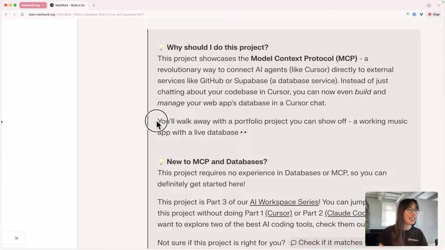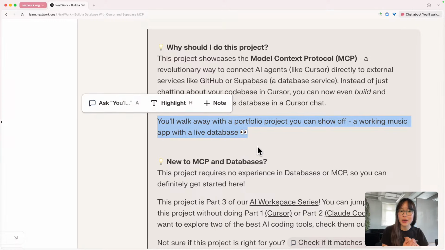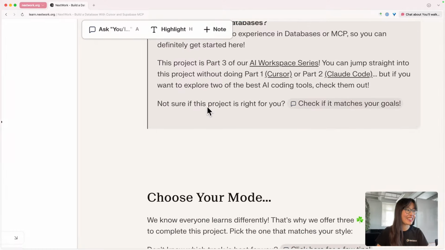Of course, like every NextSound project, you are gonna walk away with something you can show off. And in this project, it's gonna be a working music app with a live database, which is gonna be very exciting, team.